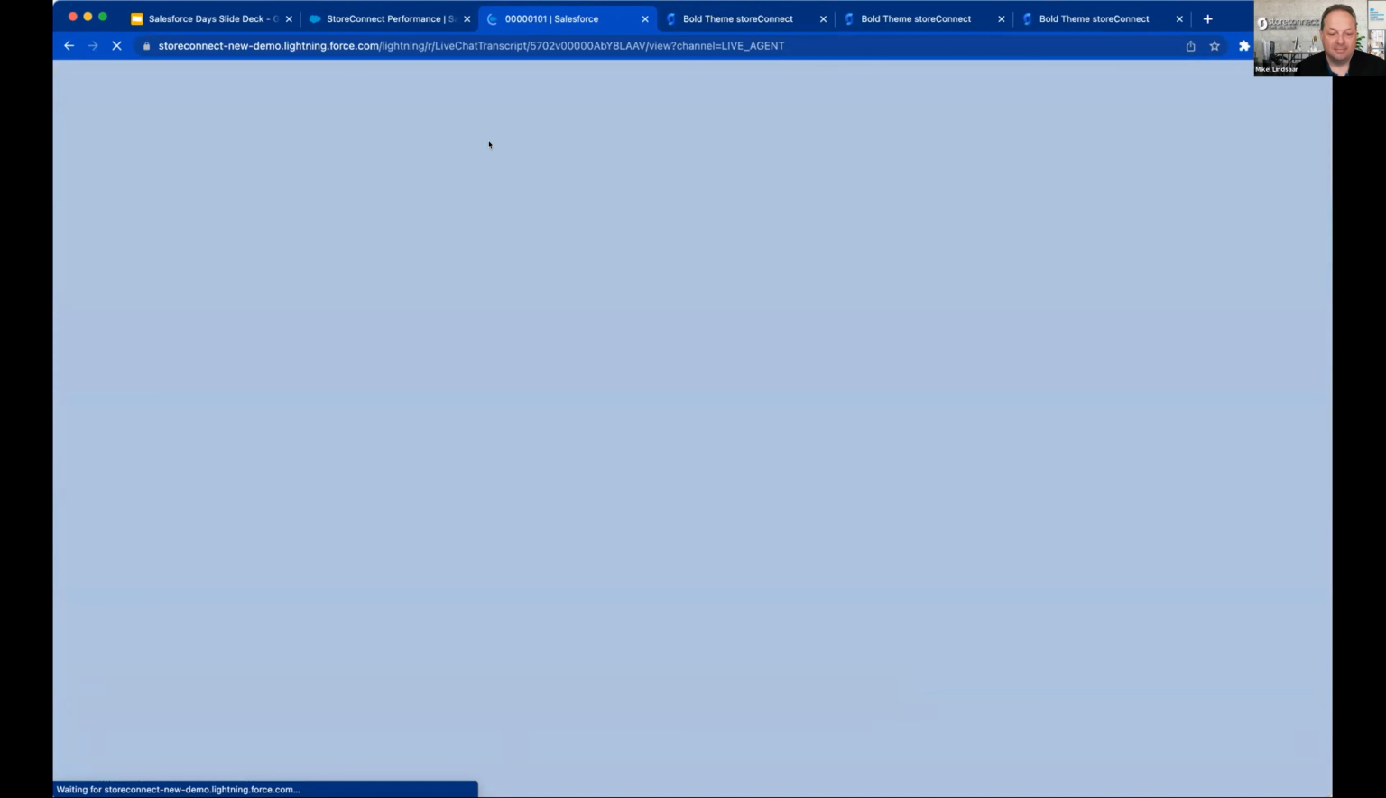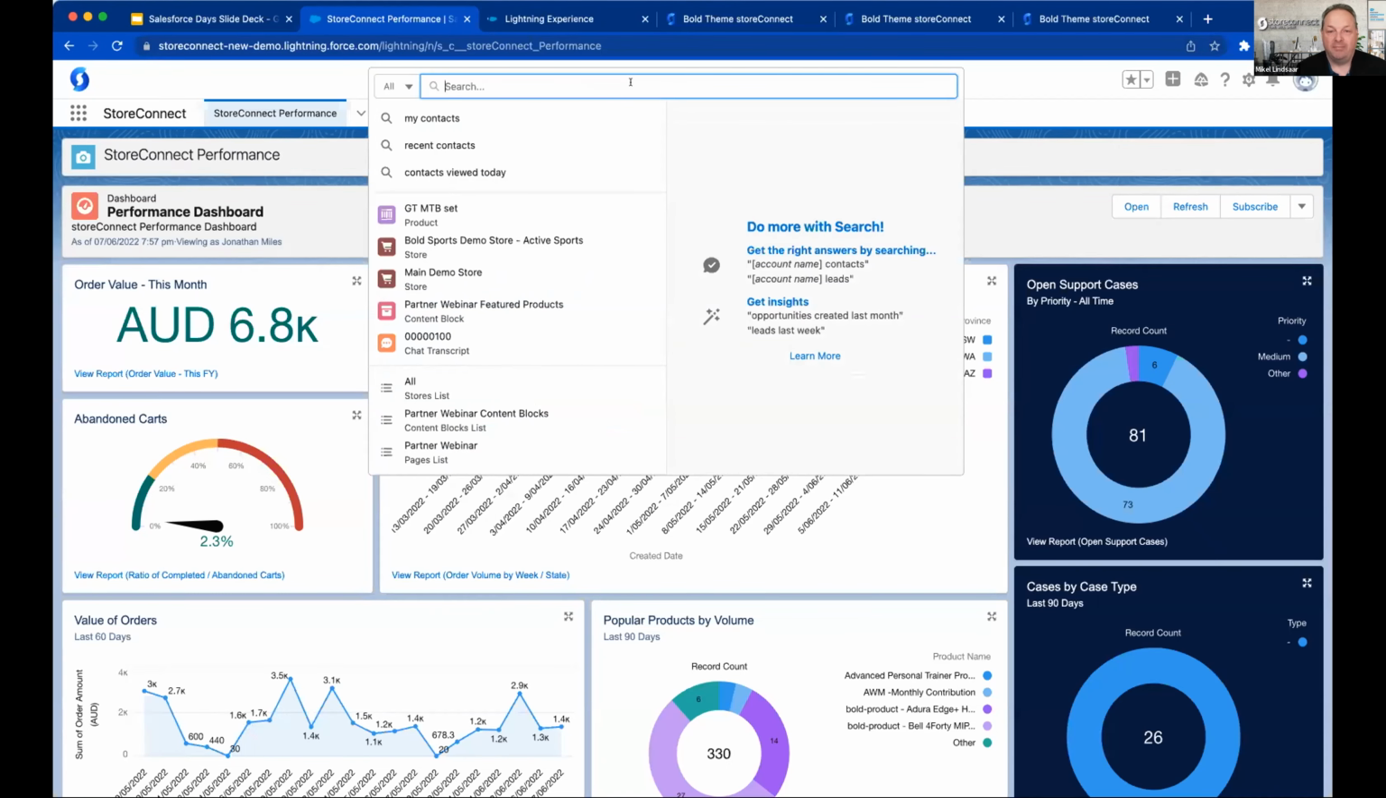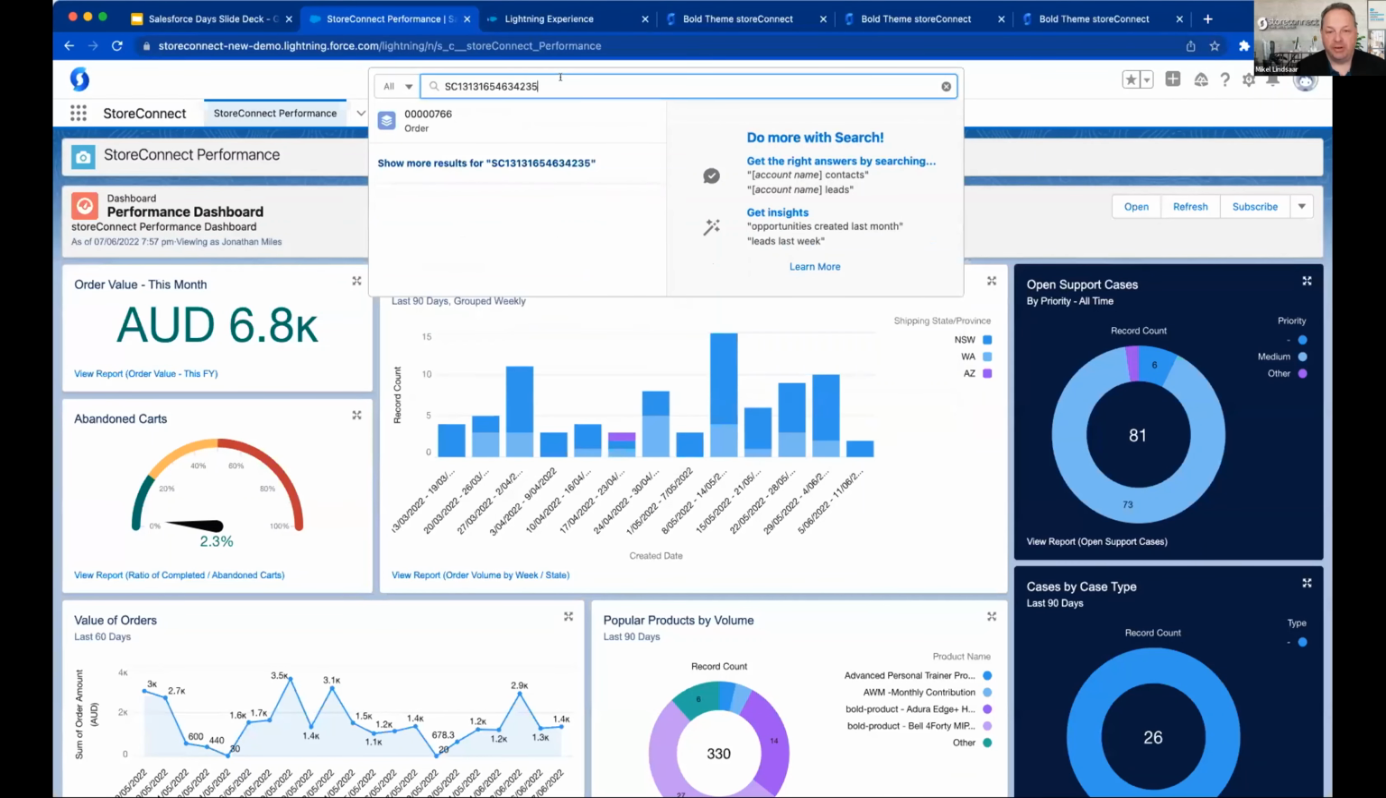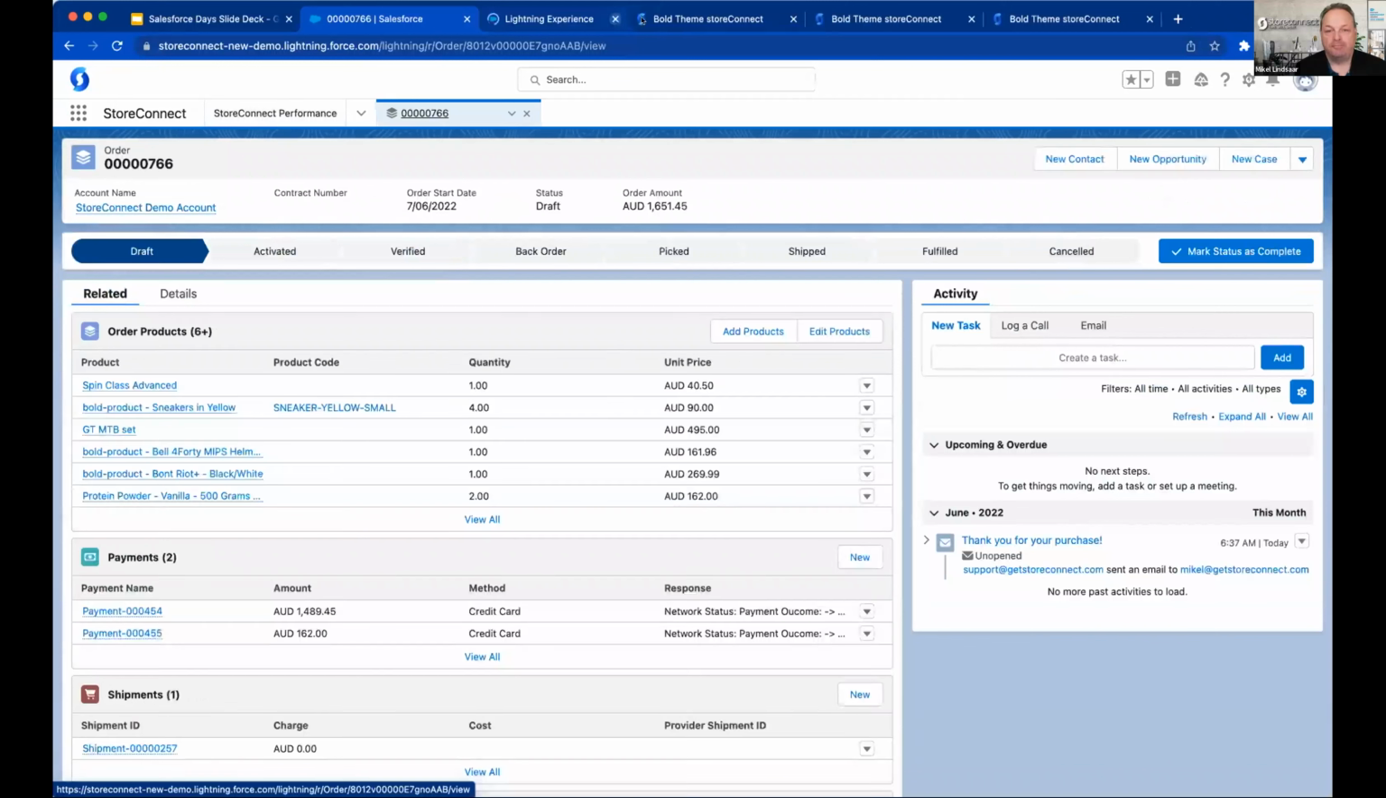This is the problem and the benefit of doing a live demo. Occasionally you get these fun little situations that come up. Let's go another way. Oh, is it up? Let's just search for the order in here. There it is. So we'll go find that order.